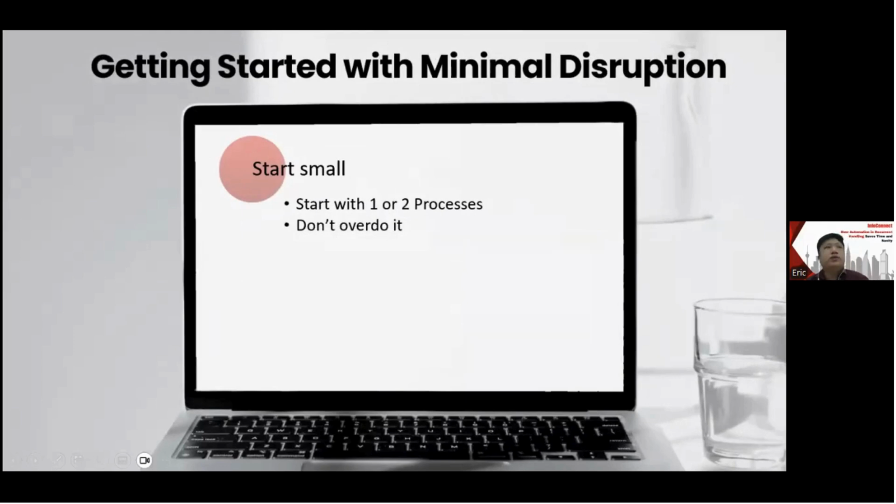Now that we did the comparison between normal processes and how it is if the processes are automated, the next thing is, how can you get started? If you started to engage a system for your processes, first thing, you need to start small. Say, for example, if your company has around 10 processes, you don't do all 10. You start with 1 or 2 processes. Do not overdo things, all right?